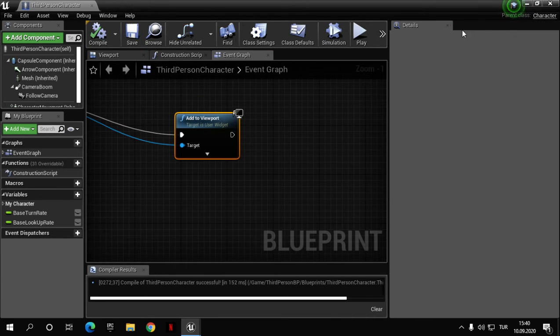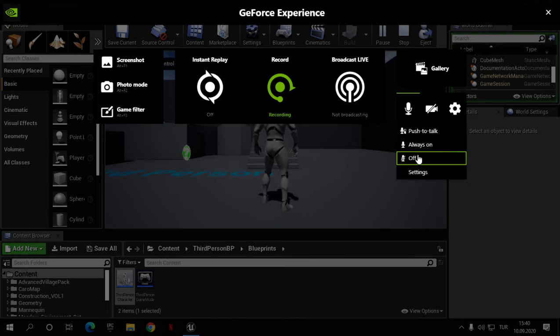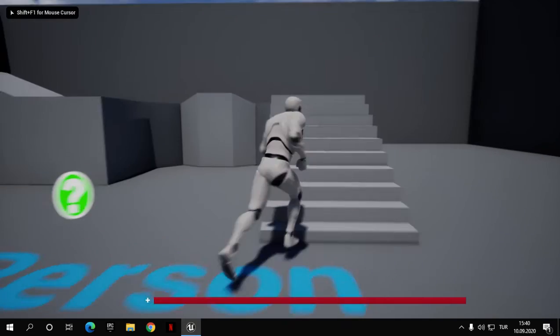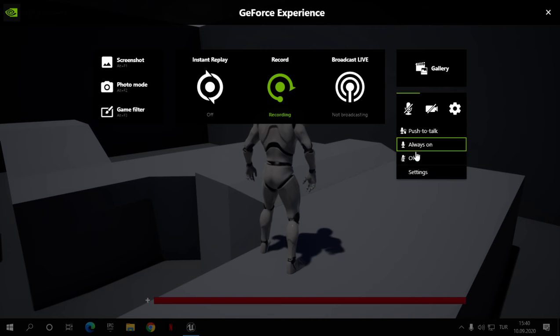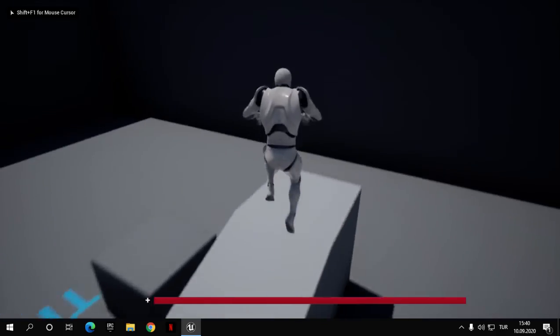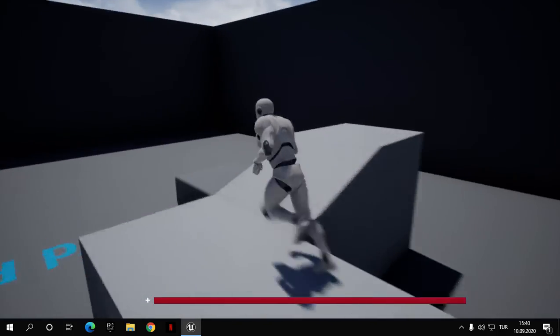Compile, save this, and play. Our health bar will appear. So yep, you can put anything that you want.